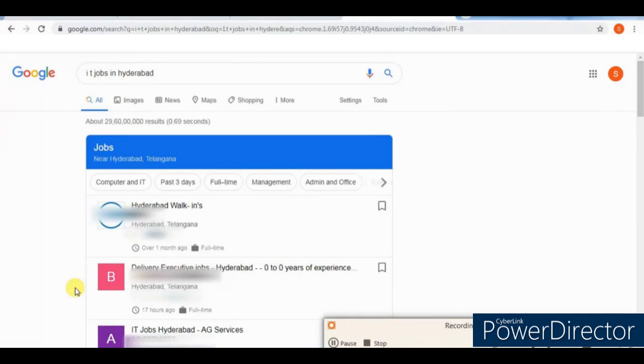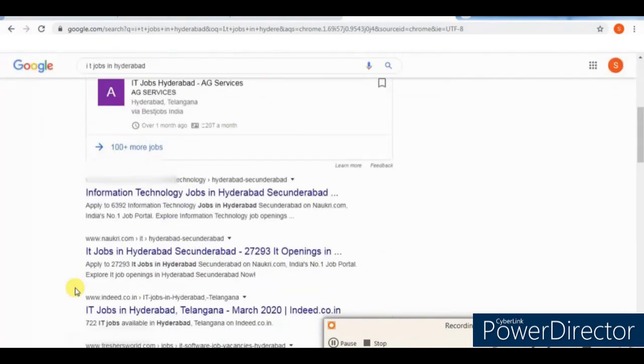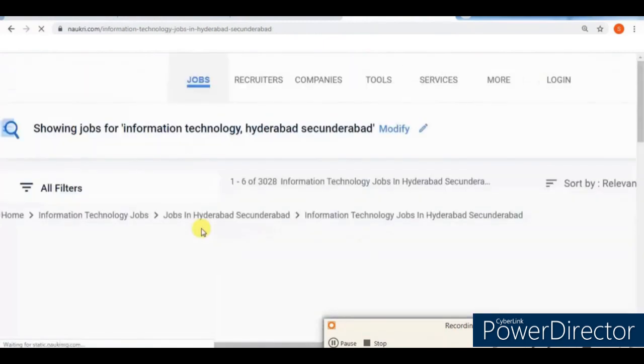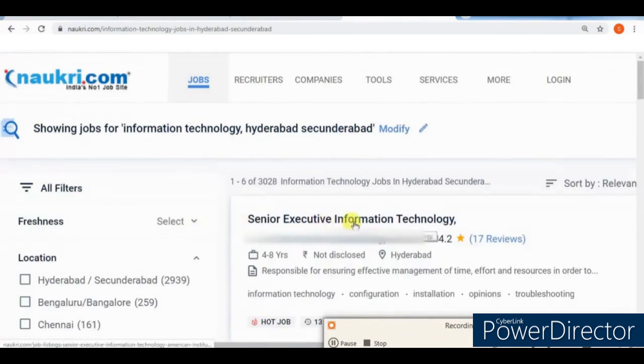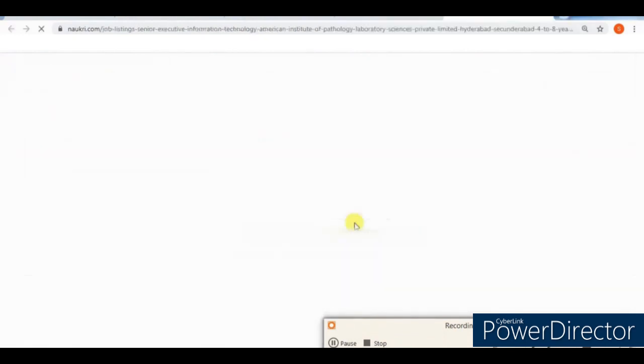But suppose if you are working as a freelance recruiter, I don't suggest you to even take any IT requirement at least for initial 4 or 5 months. Okay. In IT requirement, many things are there. I will tell you in the next video, but however, I will show you the sample now. Information technology jobs in Hyderabad. Senior information technology. Let us see what is this.